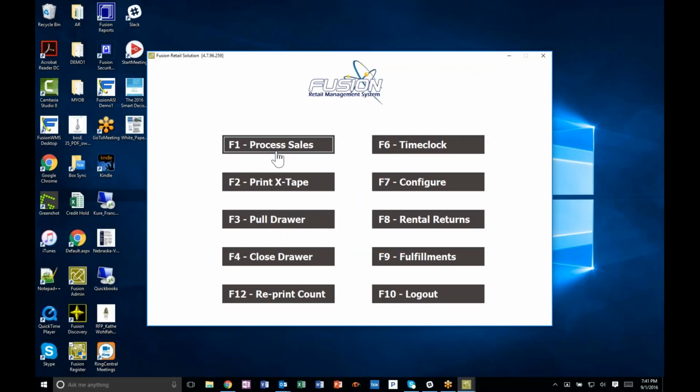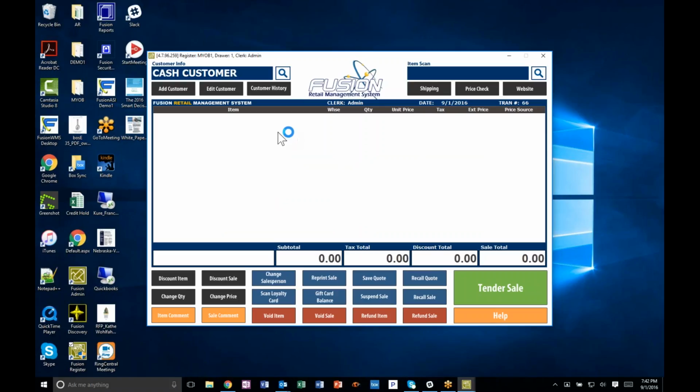What I'm going to do is show you the integration, because really that's what you're looking for, and then we can circle back around and talk about a lot of the fluff and cool things that we do. But as I tell clients, there are better point of sale systems on the market. I think we're one of the best integrated point of sale systems.